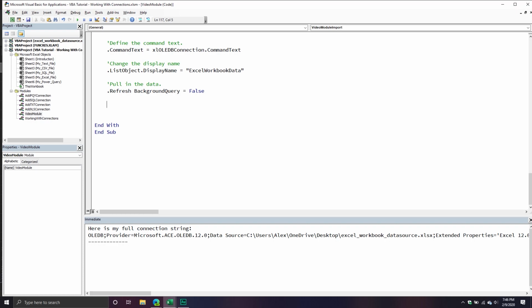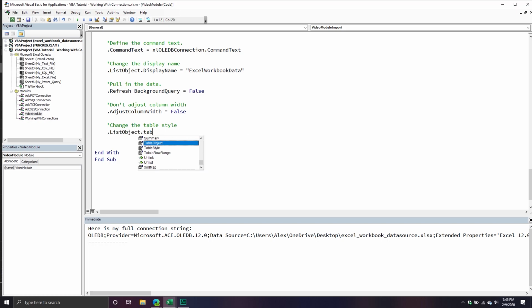From here, I want to define some formatting. The first thing is don't adjust column width. So we're going to set adjust column width equal to false. Change the table style. We're going to say list object table style equals table style light 21. This is like the light green one with black. I really like this one.